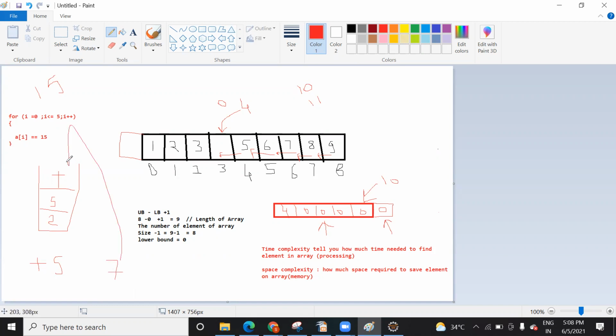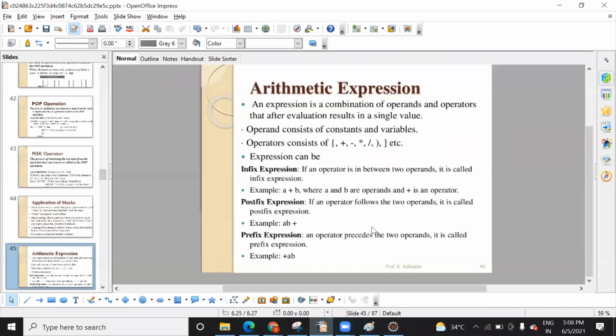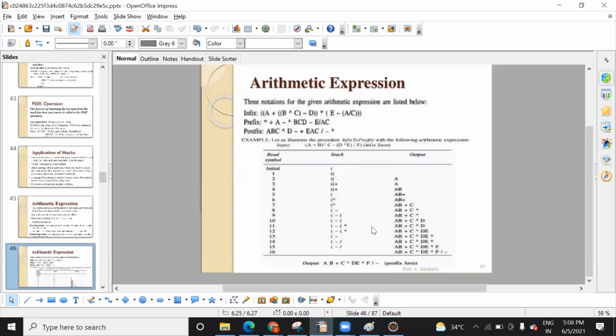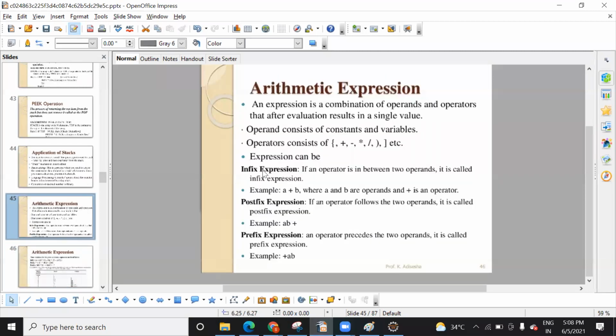So now all these will be removed and only 7 will come here. Like this, 7 will be here. In that way your stack is managed, and stacks are also used for infix, postfix and prefix expressions.